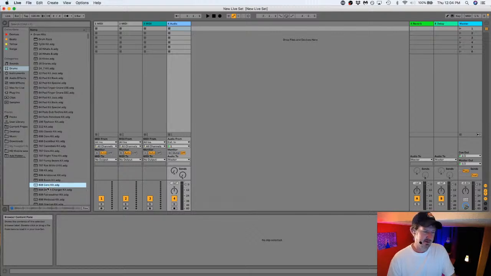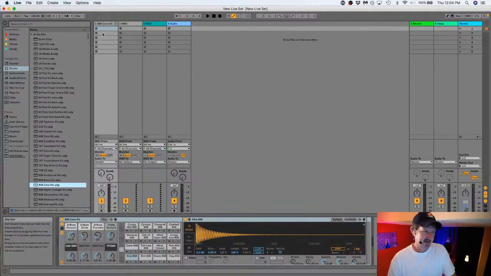This is a really popular one, an 808. So let's pull that in. I click and drag and pull it onto the first MIDI track, and notice the track then gets called what the kit is called. So all these sounds live in here, and we're going to create our own MIDI loop.